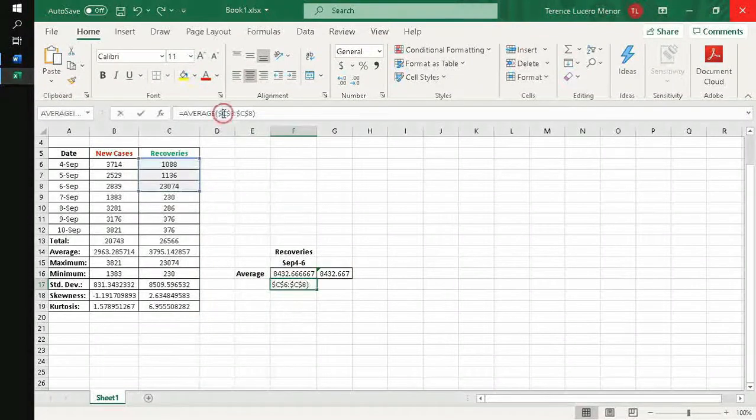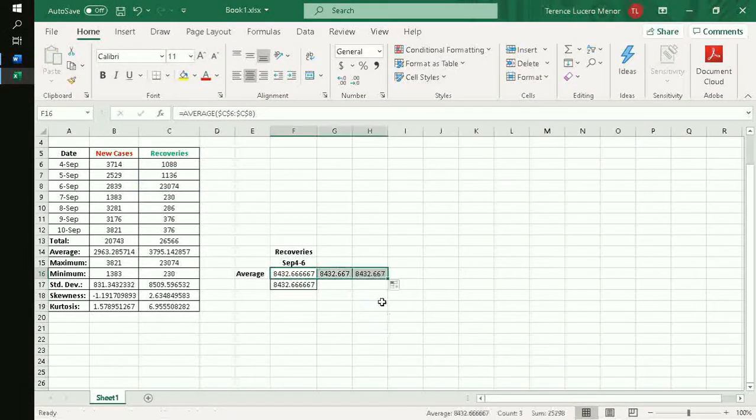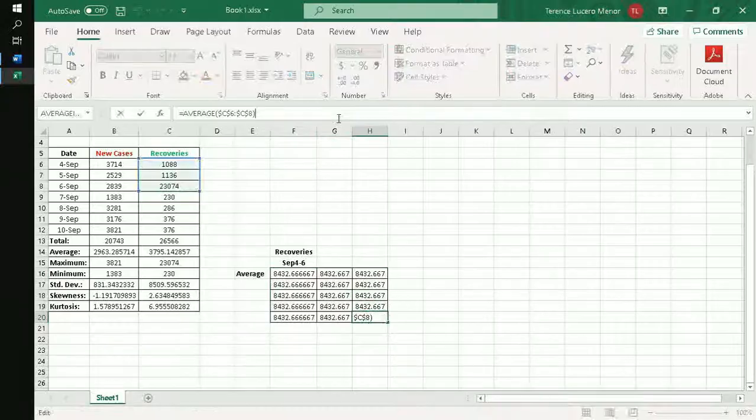The shortcut key for locking the rows and columns is F4. Every time you press F4, the row, column, or both will be locked. Try exploring how this feature works. Locking rows and columns is necessary in analyzing data in Excel.